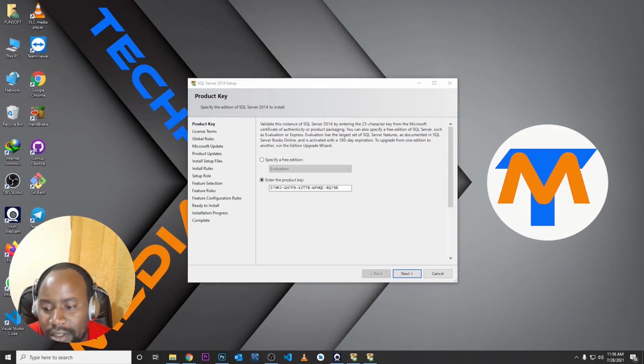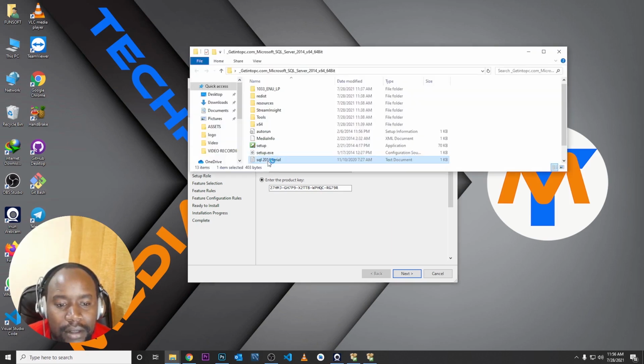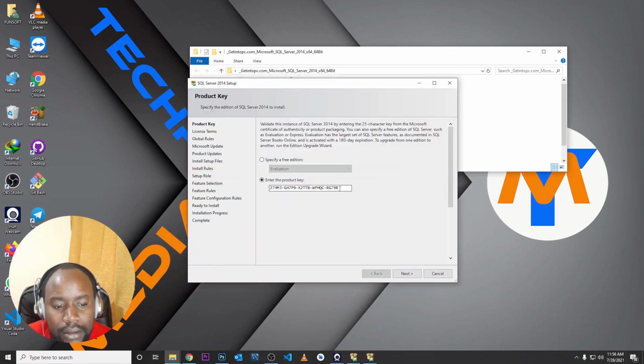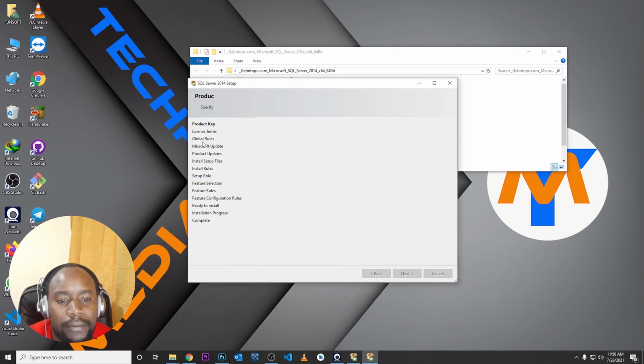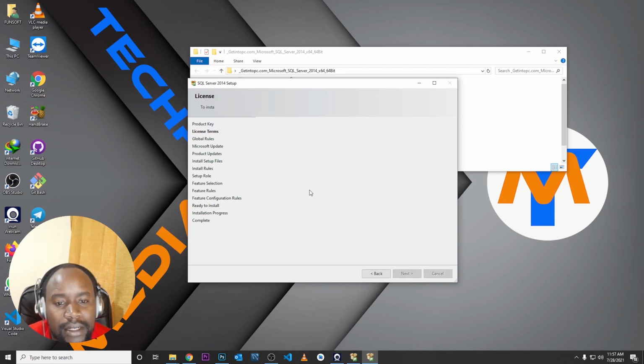If you have a serial key, I think mine is an Enterprise edition, so I'm going to apply a Standard edition key. I have my serial here. I'm going to apply this Standard edition. Okay, click next. Accept the terms of license. Click next.